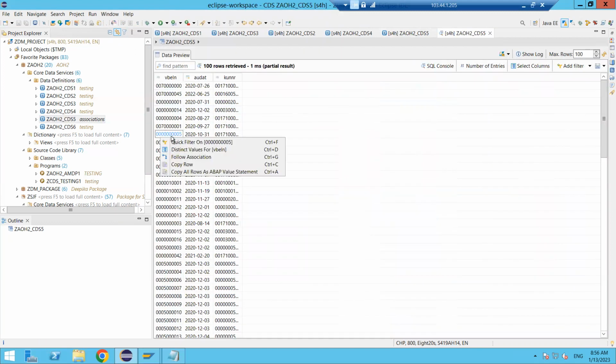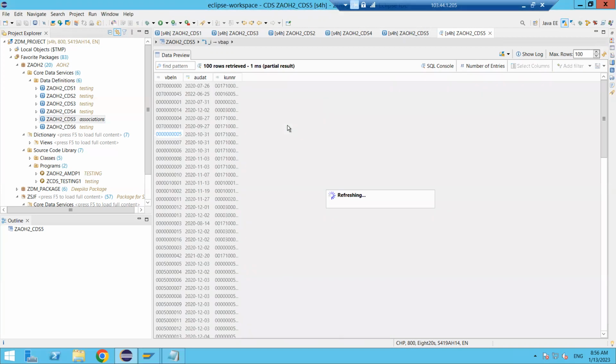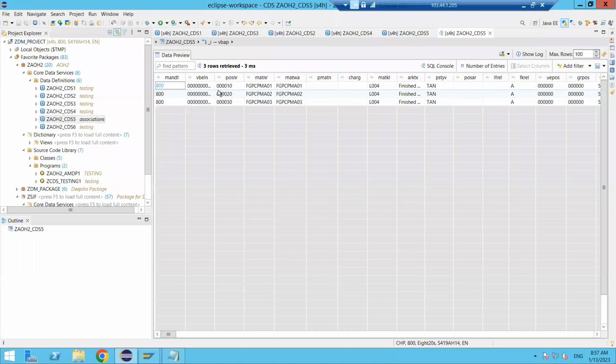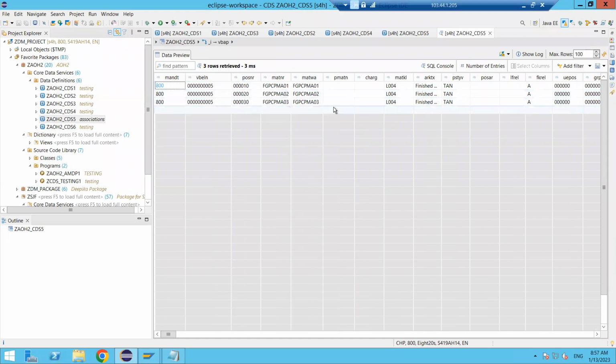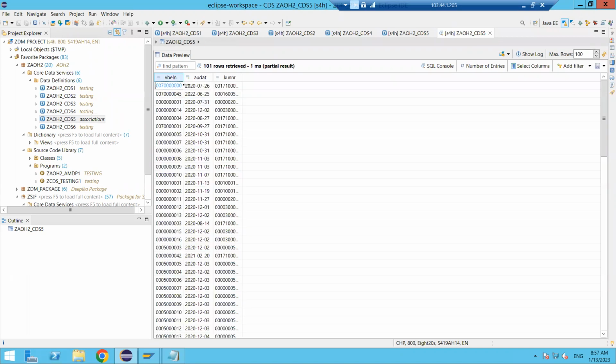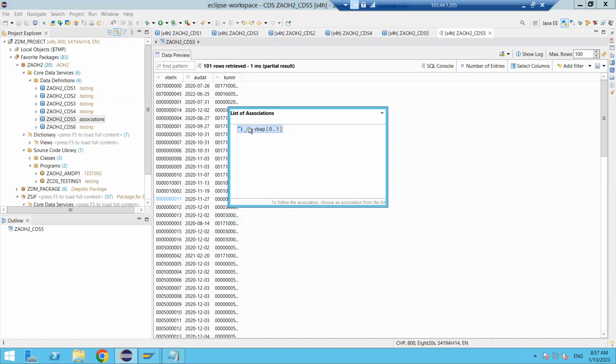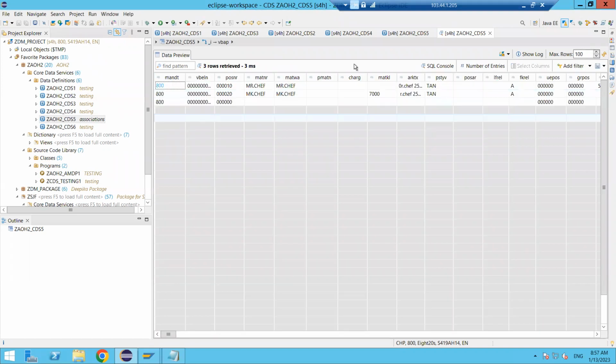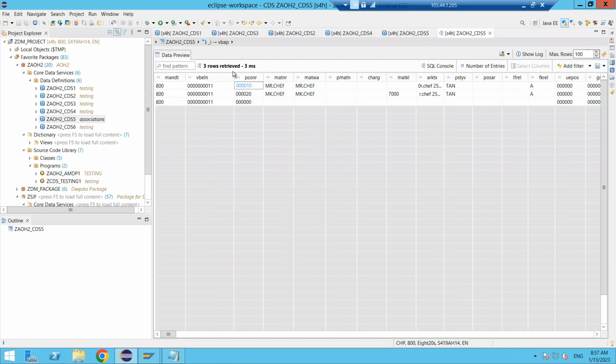So right click on document number 5 and follow association, and select this association here, and we can see the item information data. 3 records are coming. 3 items are coming for the sales document number 5. Okay, and I'm checking for document number 11. Right click, follow association and select this association, and now we can see 3 records. Document number 11 and 3 items are coming here.